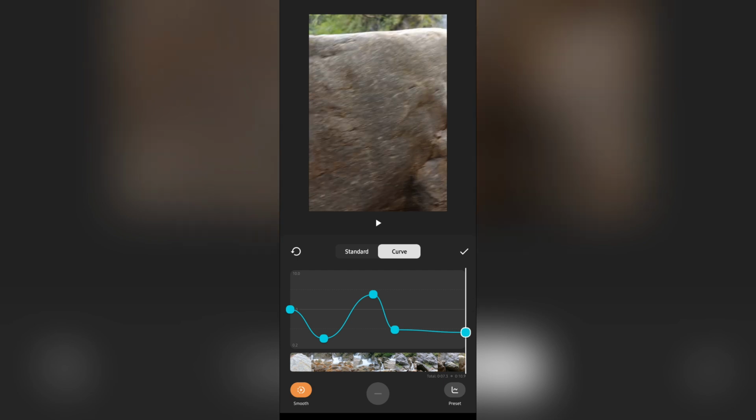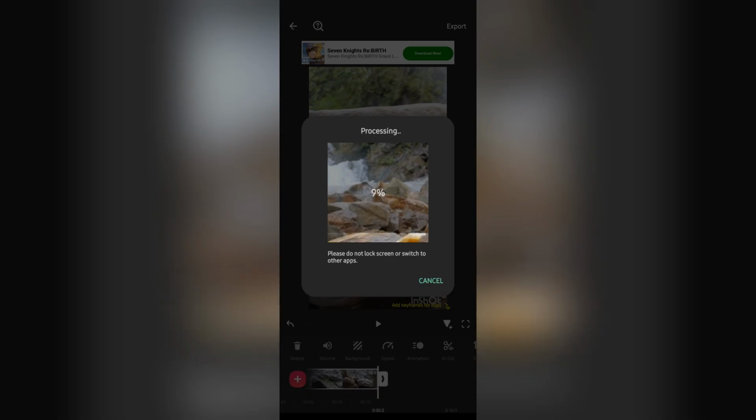So this is how you can easily do it, and your video will successfully be slowed and fast as much as you want after the processing.